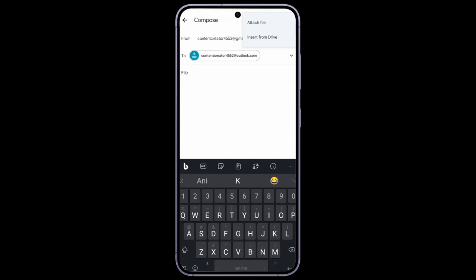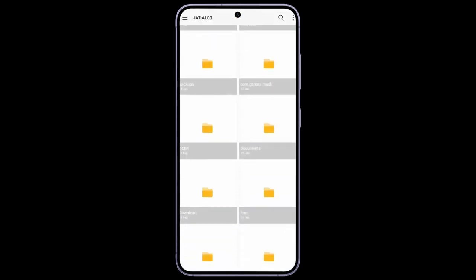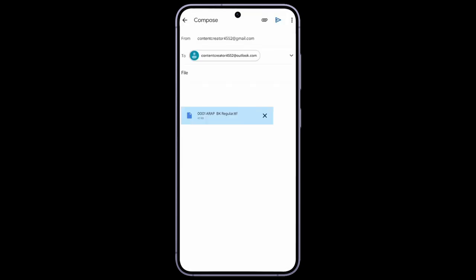If you have the file in Drive, choose the second option, Insert from Drive, and if you have the file in your gallery files or videos, simply select the Attach File option here. Now, you have to select any of the documents or files here, and after selecting it, it will appear in your email. Now, you have to send this email by clicking on this blue Send button at the top.